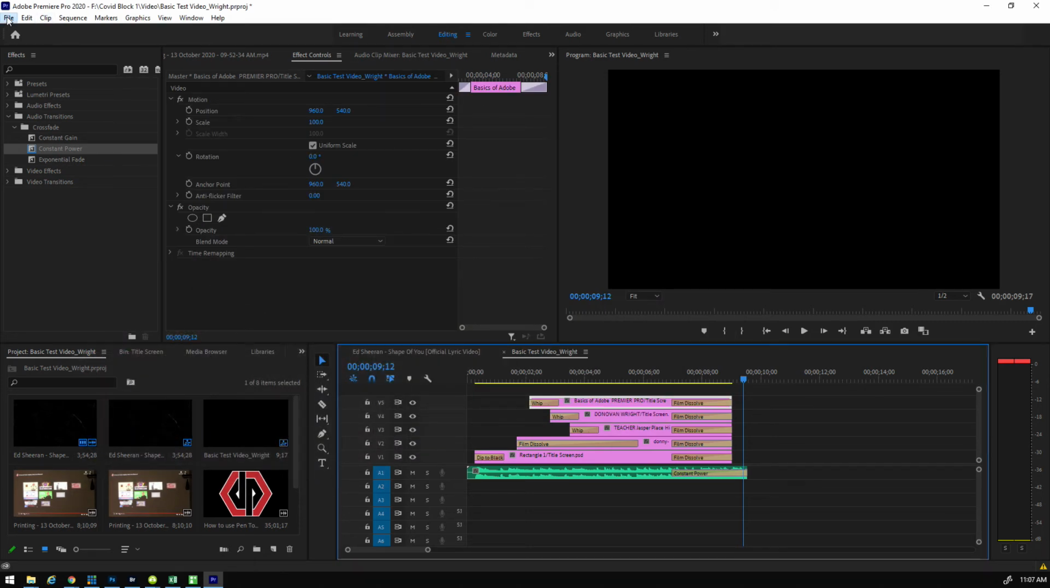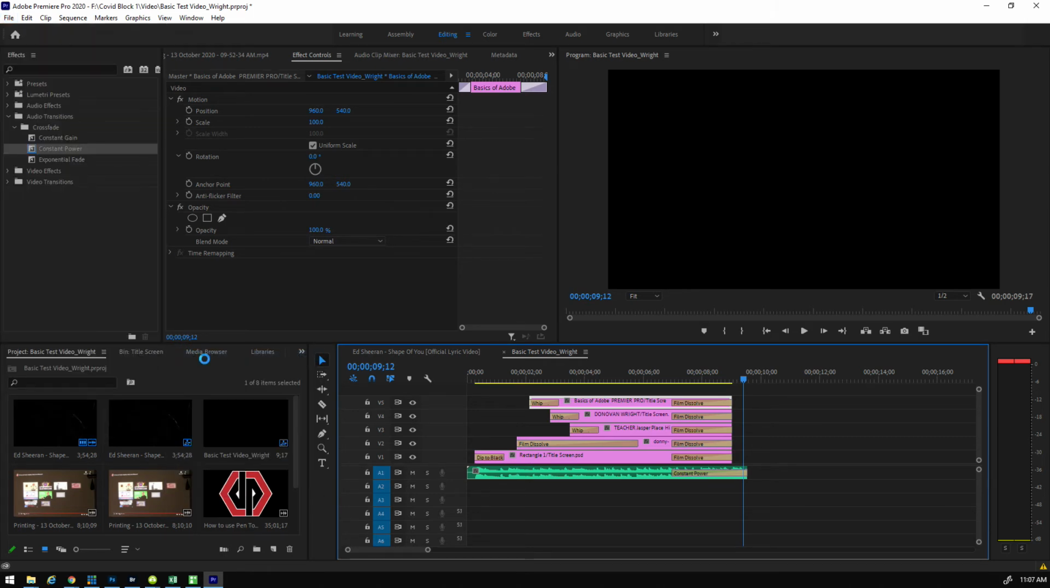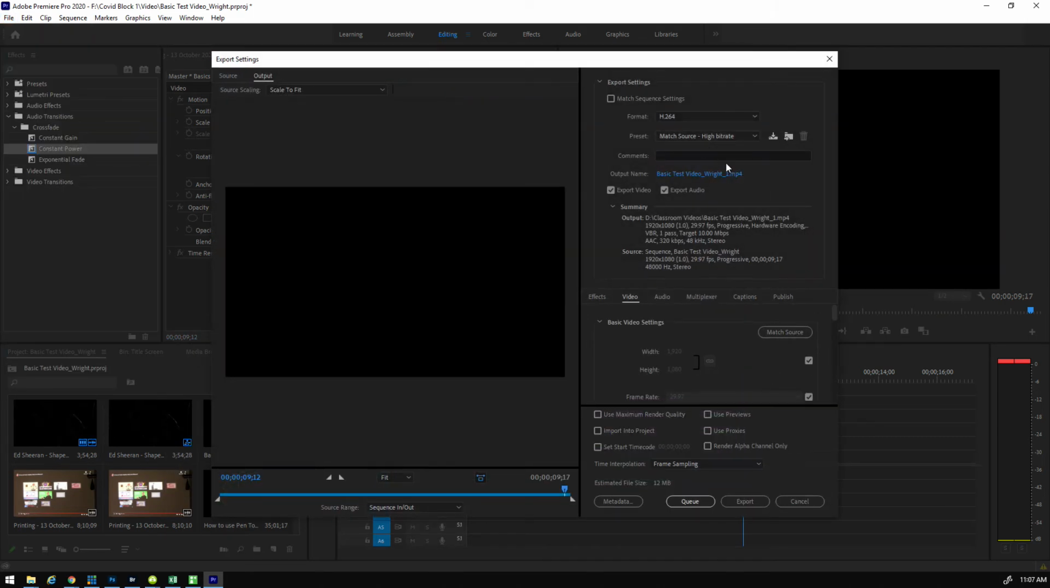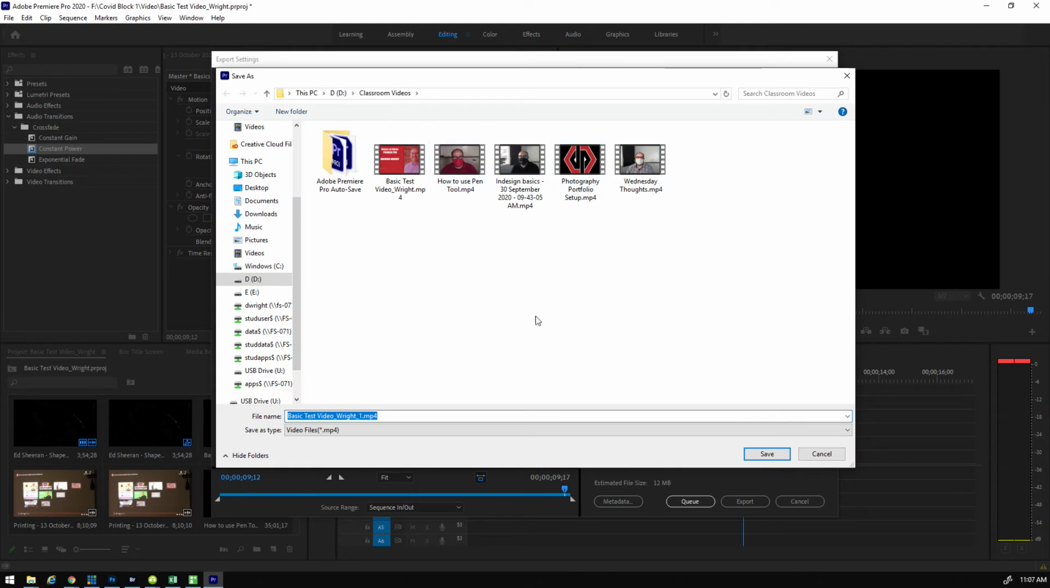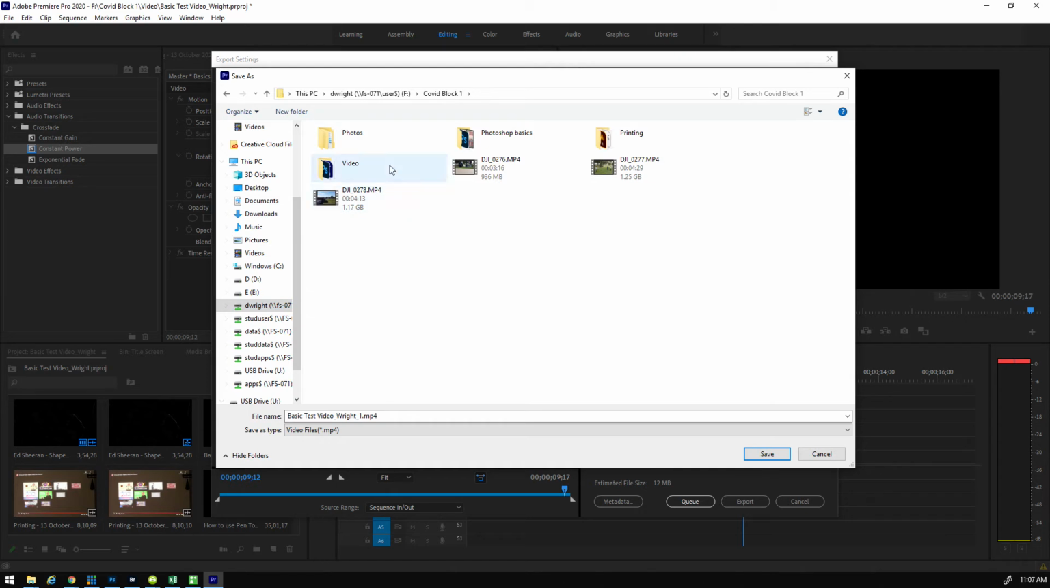Okay, so the reason that happened is because you have to do this one step. When you go File, Export, Media, you have to check where this is going. You need to click on this output name, and this will allow you to find out where it's going. In this case, it's going to some random place that I didn't want it to go, right? So I need to go to my F drive, I need to go to my video folder, and now the video will get exported to the proper place.